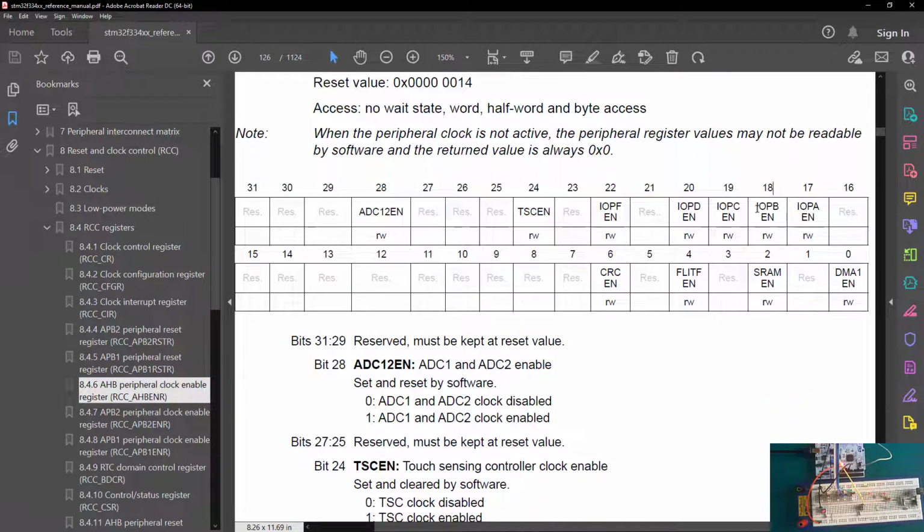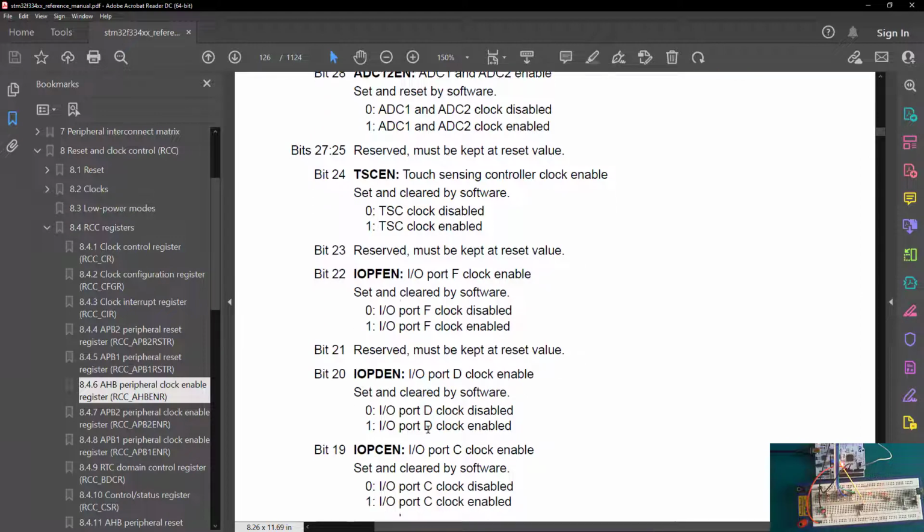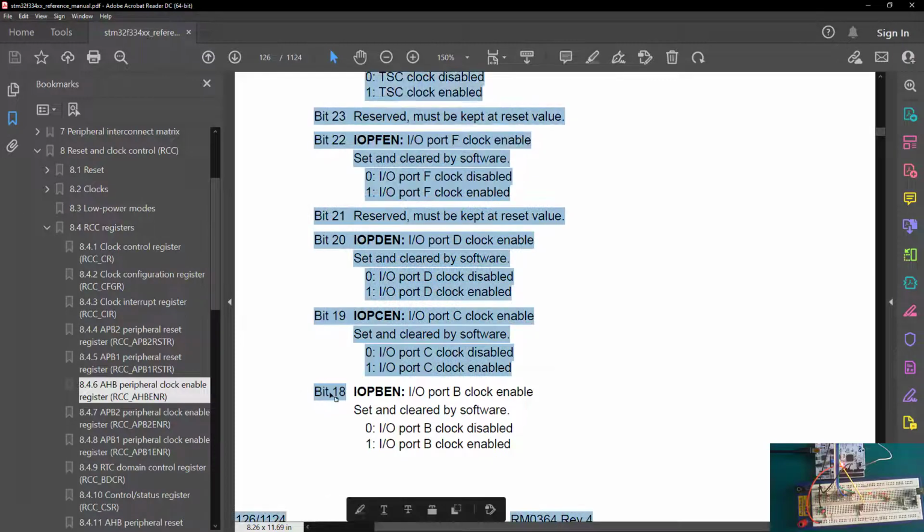Now what's the story here on IOPB enable? So I have to come down here. Let me just come down. IOPB enable. When you look at IOPB enable, it says here bit 18.